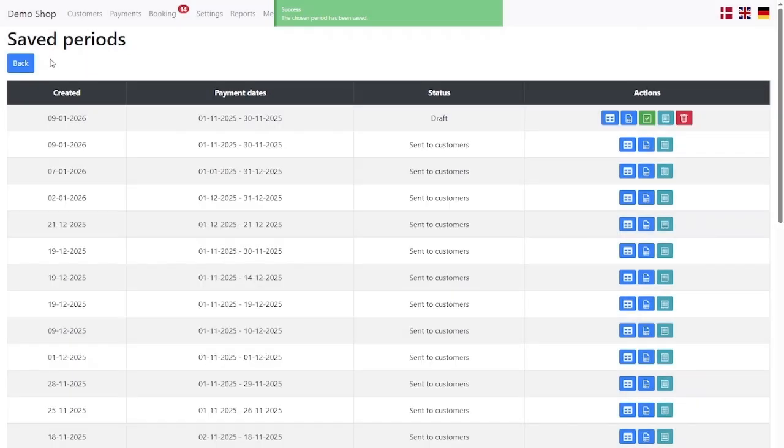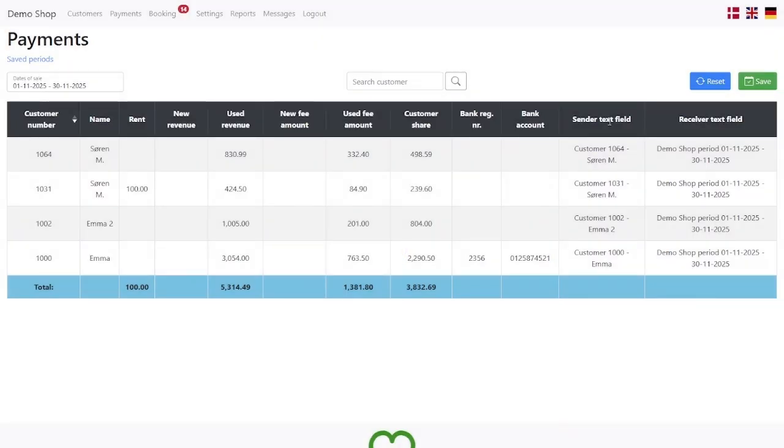Now I can find the payment I just created at the top here, and I can see that it is still in draft status. If I want to view it again to edit it, I can do so by clicking here. I can also download it as an Excel file. I will click here to view the saved payment again. Now I will briefly explain the payment and its content.